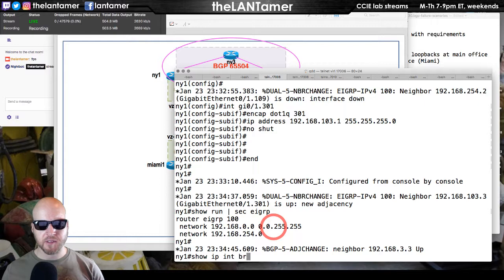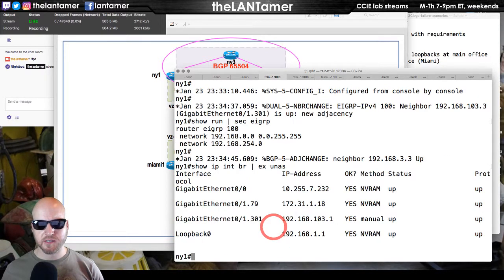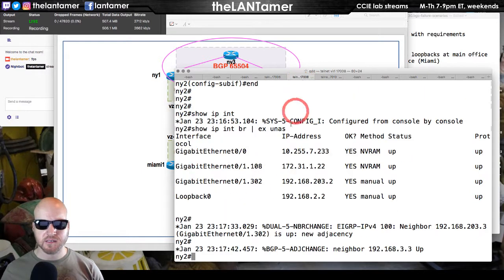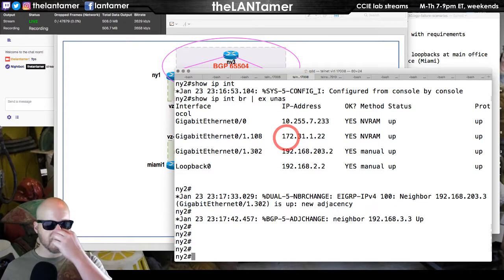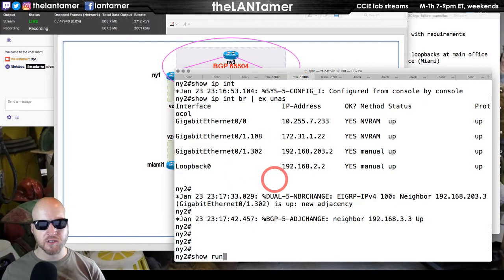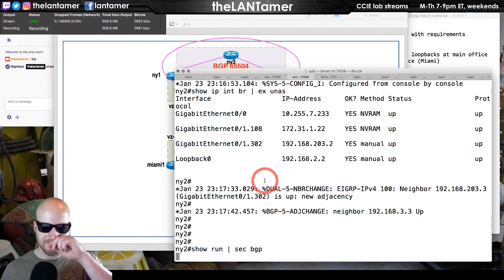Show IP interface brief. Do we have any 10s? GI 0/0, we do. I don't think we need that, so I'm not going to worry about that. Yeah, BGP is up now as well. All right. Show run section BGP.